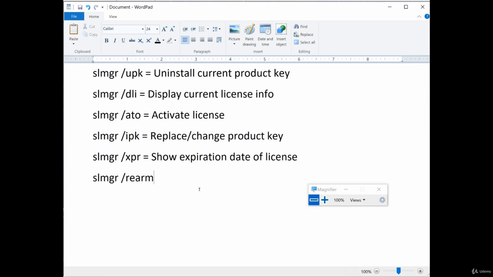You have SLMGR /XPR. This is going to show the expiration date of your license, so if your license is going to expire. Now, you're going to run across that on servers mostly. Servers have a restriction where once you set up a new version of server like Server 2016 or Server 2019, it's going to expire in 90 days if you don't activate it. And then the server just starts rebooting on you every hour. You boot the server up, you can use it for an hour, and then it'll shut down on you.